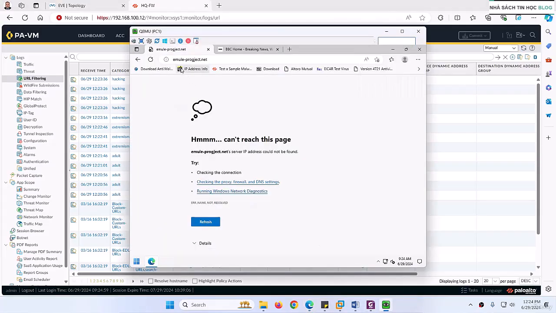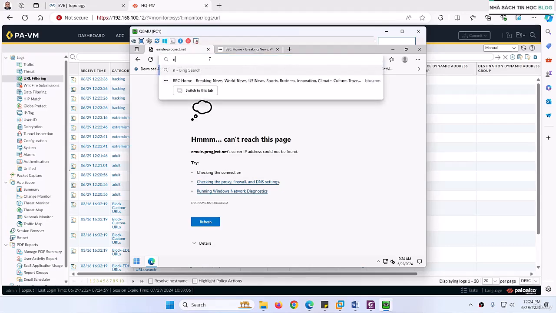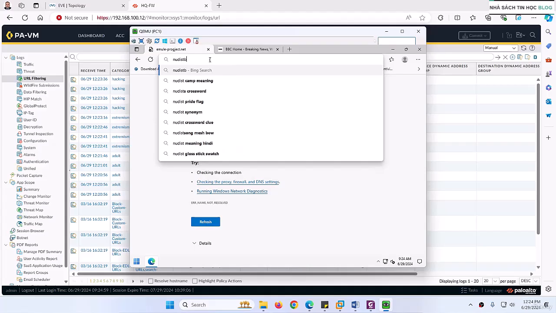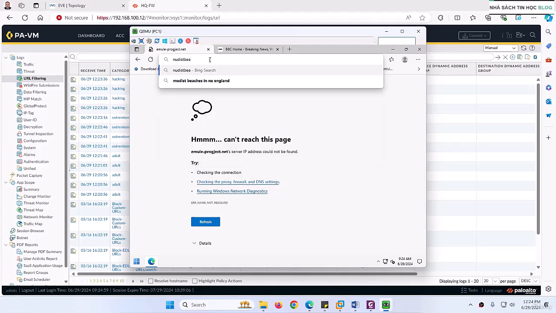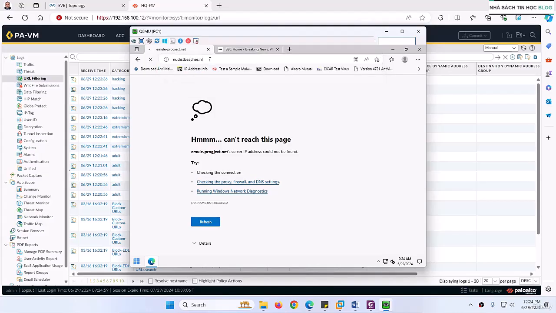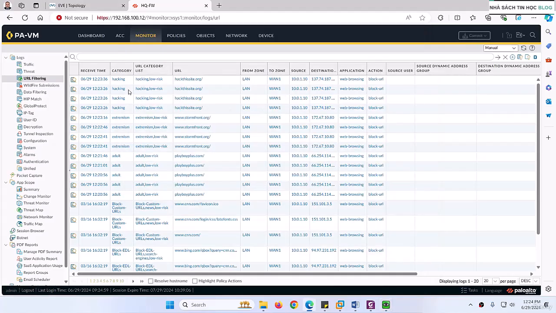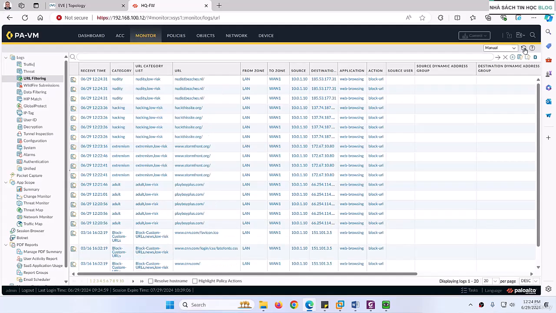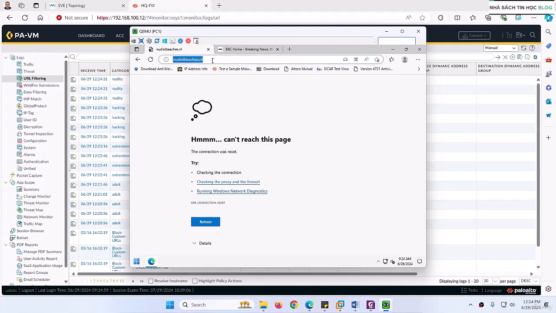Okay, and let's go to our next test, which is suppose NUDISTBEACHES.NL. So it is also reset, and let's see, this is a different category. Let me refresh and let's see. Yeah, nudity. So we have this category as well, so we tested that one as well.